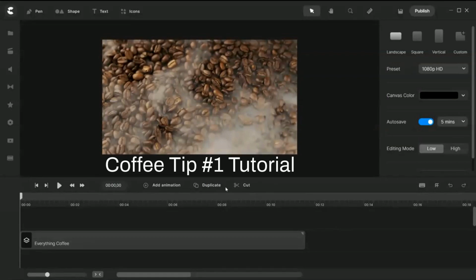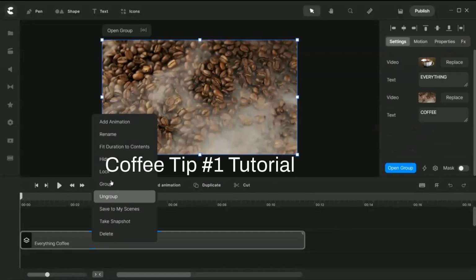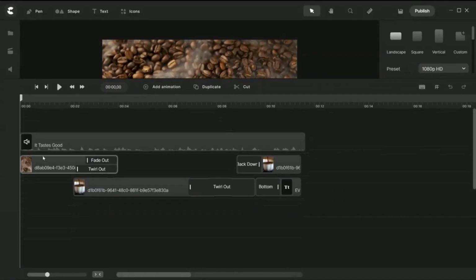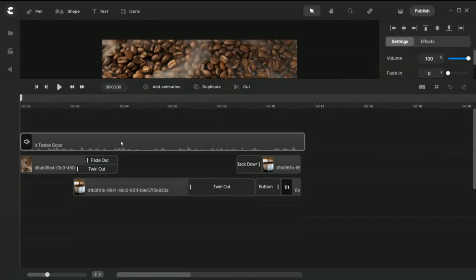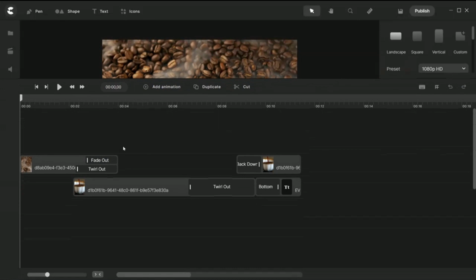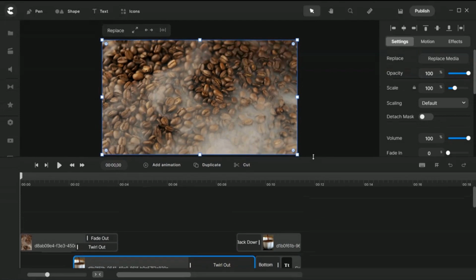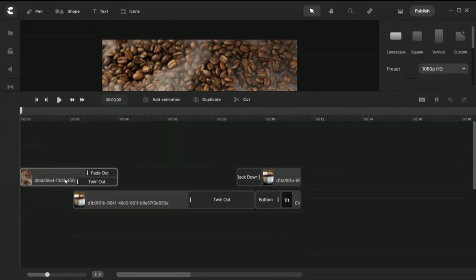All right, I'm going to open this up to show you what is inside here. So I'm going to ungroup here, and then you know what all these files are. Okay, I will delete all the music. So you have this one, the first clip, the second clip, and then the text. Right, we're going to start from scratch. Can we delete everything?